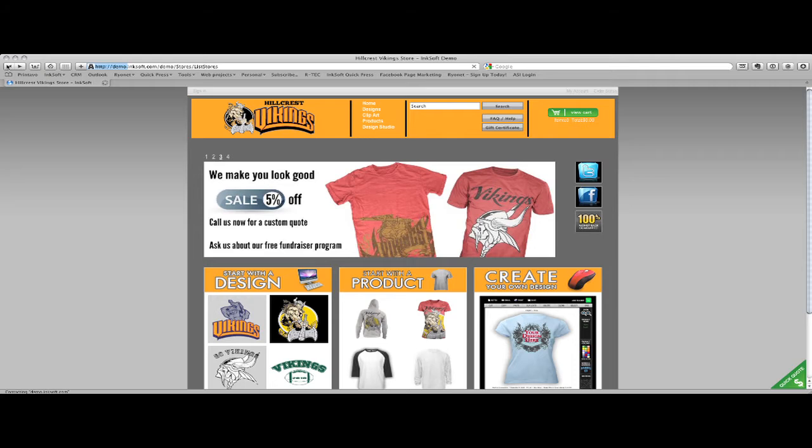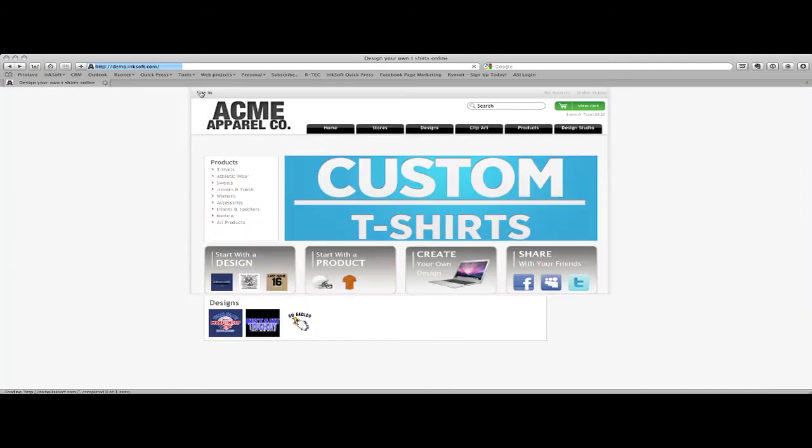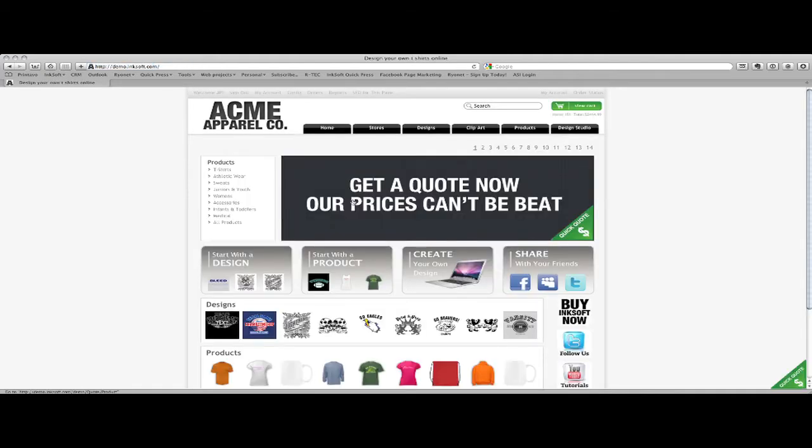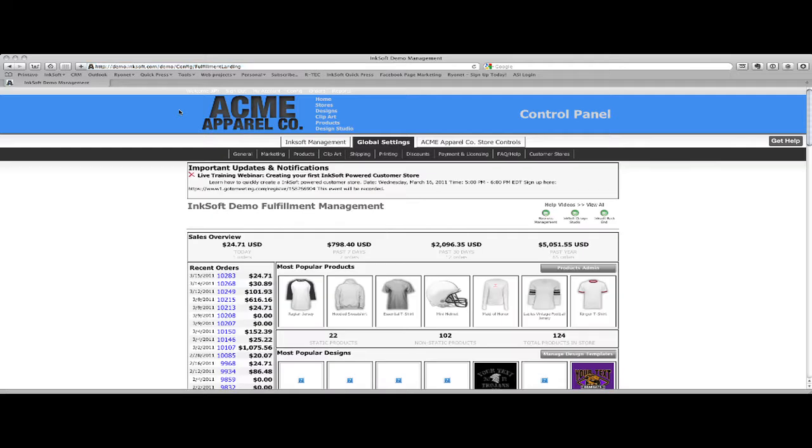So let's go back and log into our main store here. And this will give us the opportunity to navigate to the new store wizard. And there is a wizard that will take you through the steps and processes to set up one of these Inksoft stores. So to begin, we'll go ahead and log in and we'll select config.